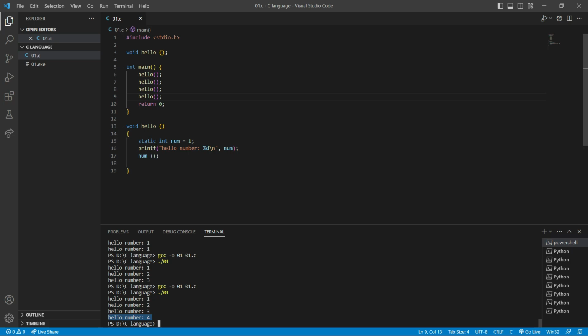So this is the static variable. If we delete this static keyword, it will become a usual variable that didn't keep its value. If I compile it and run it, as you can see, the answer is hello number 1, hello number 1, hello number 1.